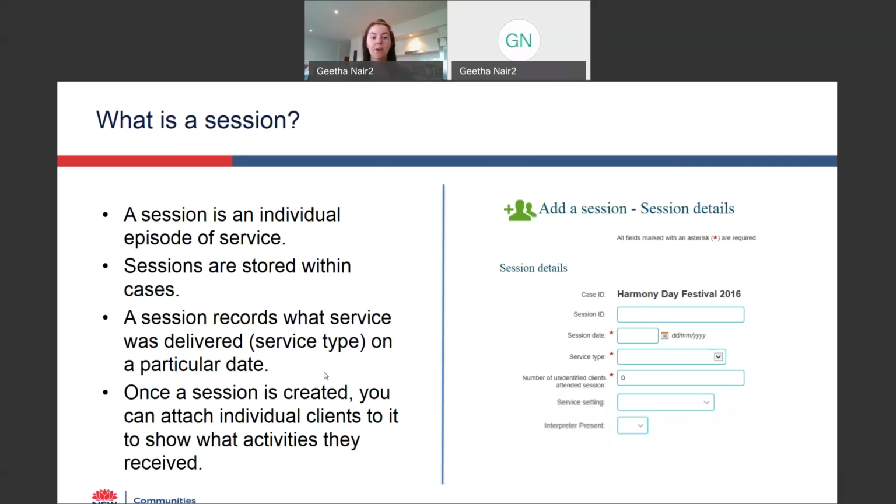The next field is the number of unidentified clients who attended the session. So this field will actually only appear if you entered a number of unidentified clients when you created your case. So at the case level, you will enter the number of anticipated unidentified clients. And then at the session level, you need to enter the actual number of unidentified clients. It's also important to know that the maximum number you can enter here is the number you recorded in the case. So if more people attended an event than you anticipated, you need to go back to the case and increase the number before you can add it to your session.